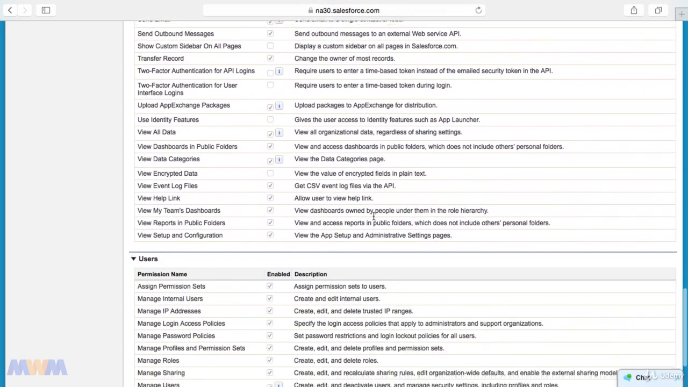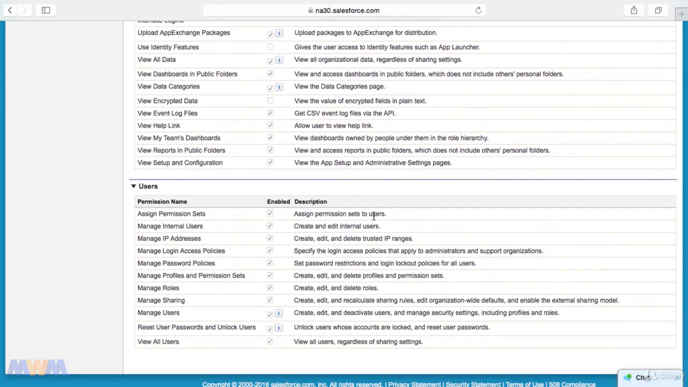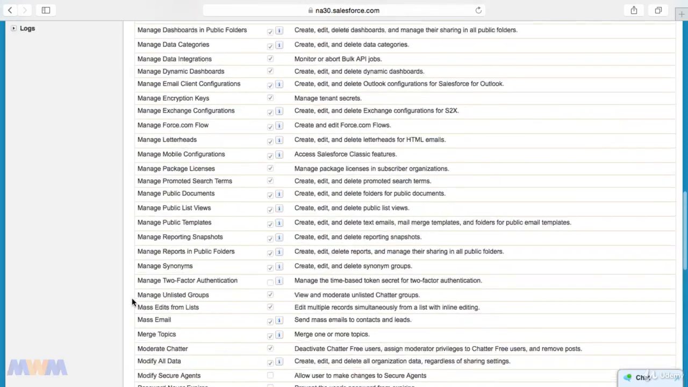But then as well, you see user settings here, where as a system administrator, you can assign permission sets to a user. You can manage internal users, IP addresses, etc. You can even view all users and reset user passwords and unlock users. These are all things that will be checked for you by default. And it's more when you get into other profiles other than system administrator, where you need to give more granular access or deny certain ability to users, where you'll set or deny these things.